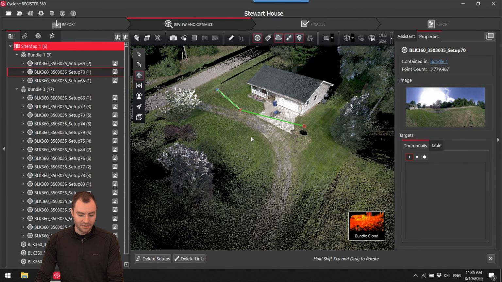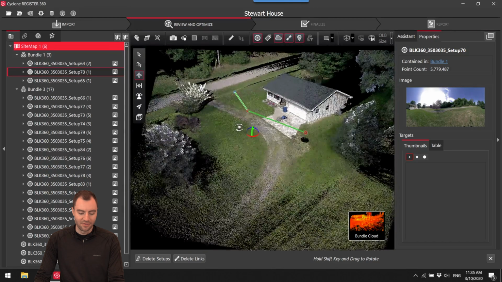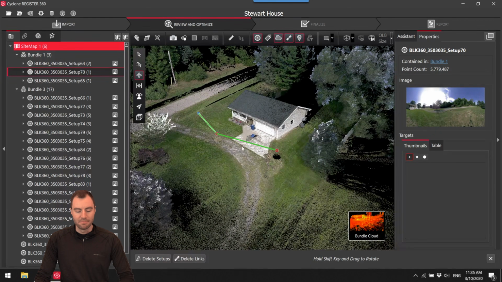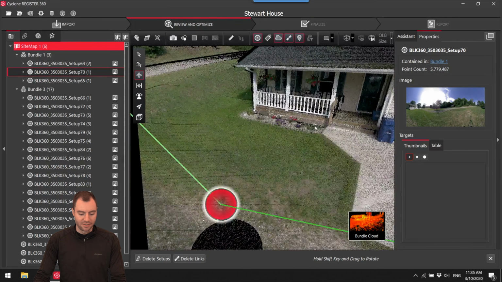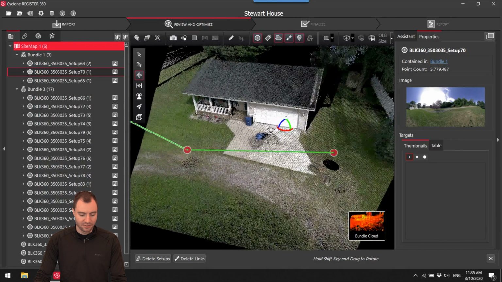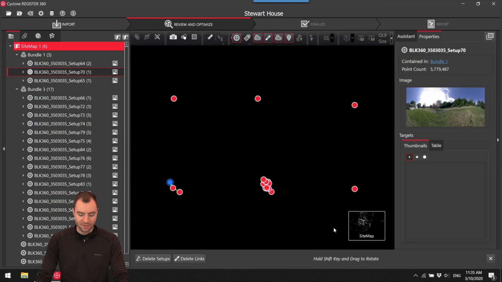To navigate around, the left mouse button pivots you around whatever point you click on, and the right mouse button pans in whatever plane you're on. I can scroll with my mouse to zoom in, and this looks really good. All these are in the correct place. I can go back out to my sitemap.